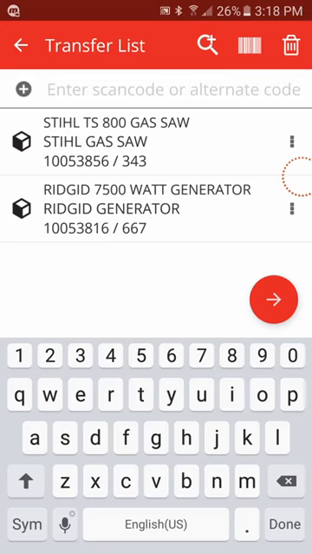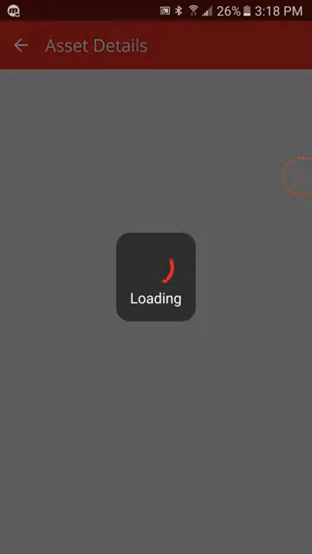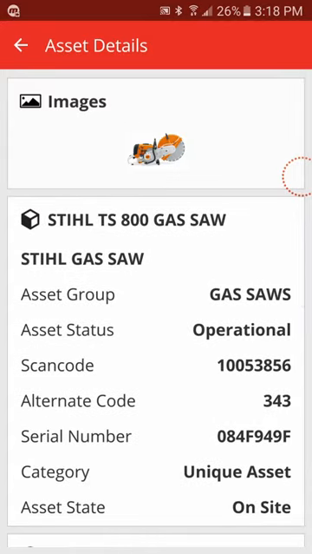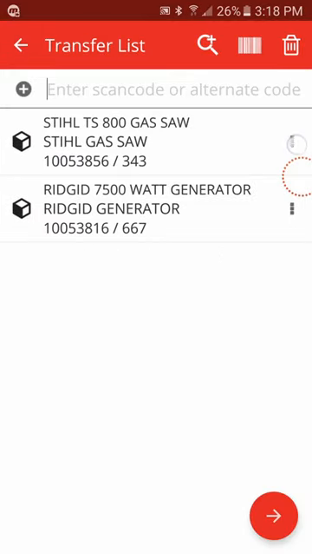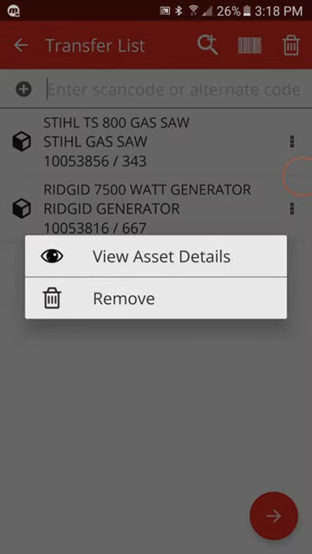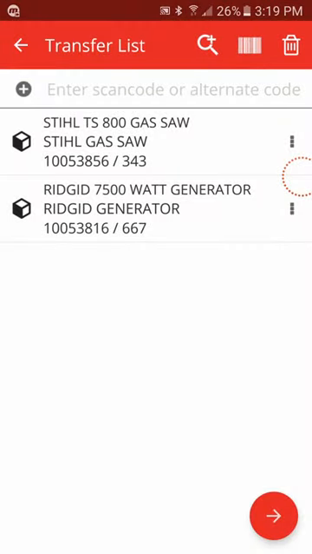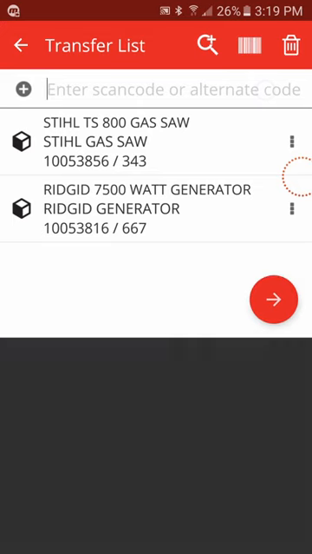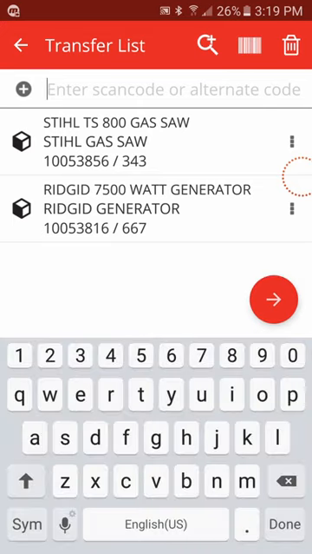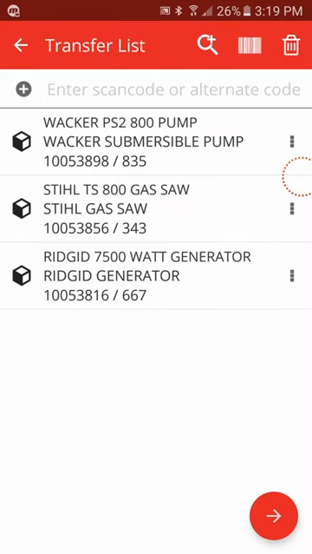You can click on the items by viewing the details, and you can also remove individual items if you don't want to actually transfer it. So the other way that you can add an item is by typing in the 8-digit scan code. Not a common way, but if you ever needed to, you could do that as well. So we've added these 3 items.